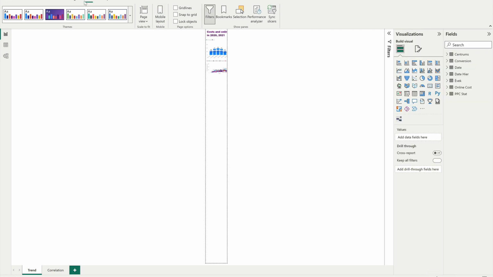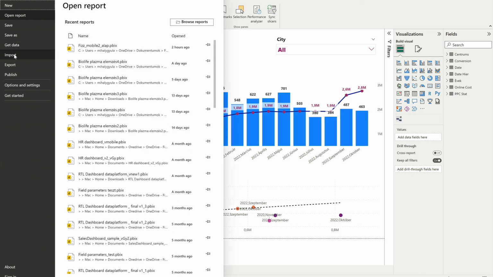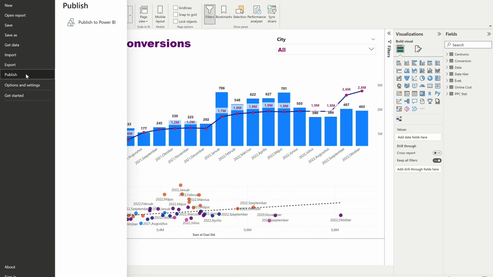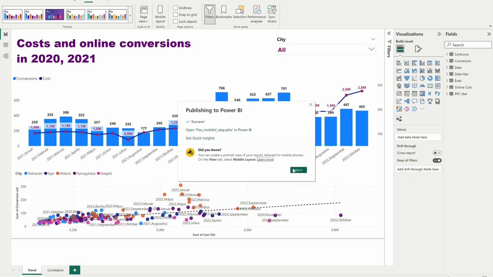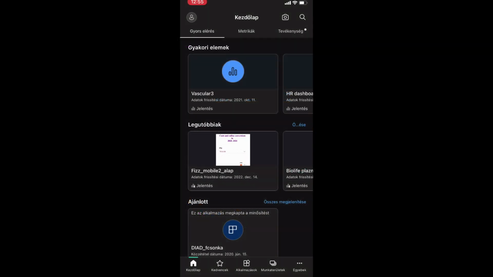I've just published it first, then I will check it out. Let's see. Okay, cool. We just finished creating our mobile version, so let's see the result in the Power BI mobile application.